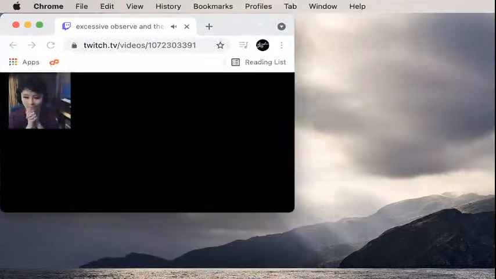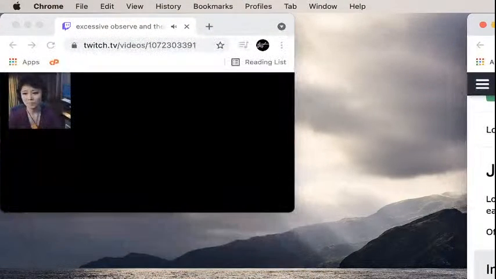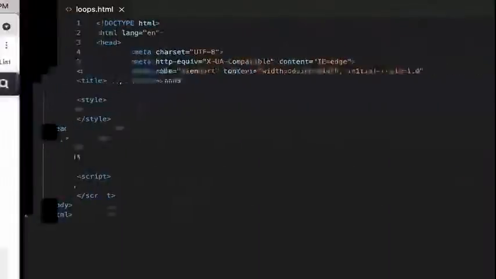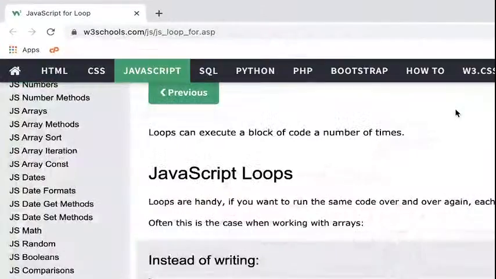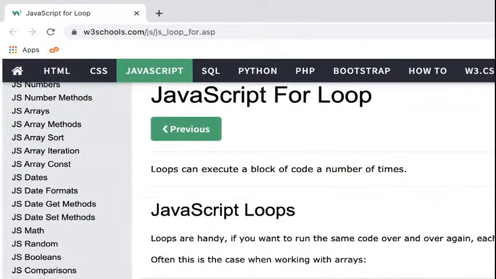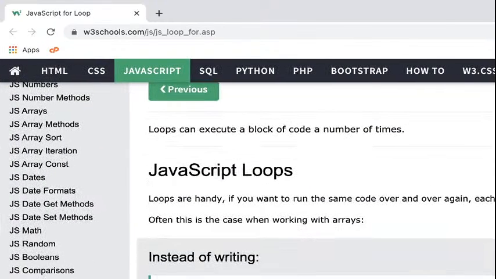W3Schools. I need to learn. I need to make this bigger. Loops. Okay, we're gonna straight up read to JavaScript loops. In which form and fashion are we gonna use loops?